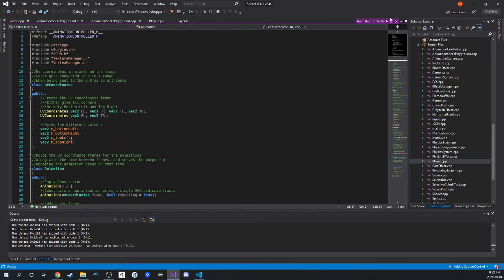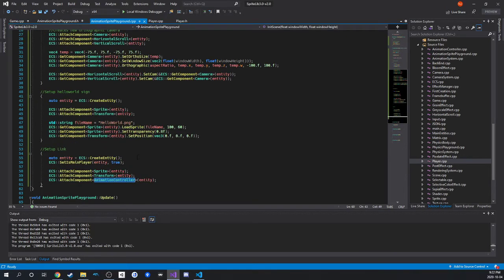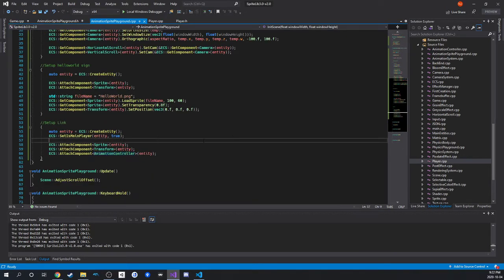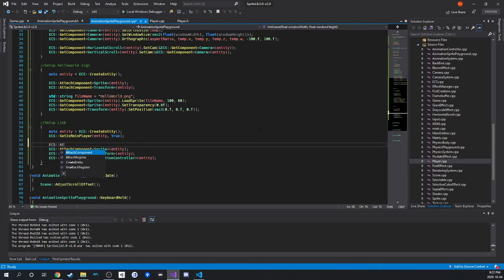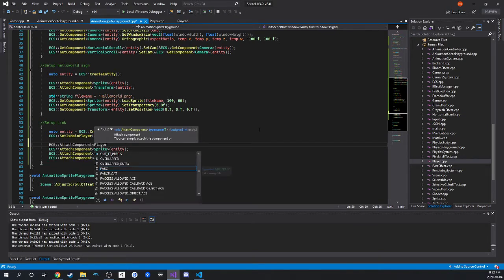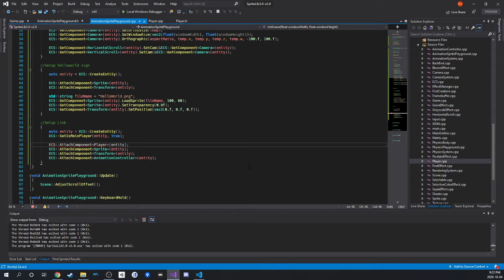So yeah, the only issue is this is kind of ugly. So we are going to attach a new component that we're going to create today. Because this is our main player, it gets special treatment. I don't know why this entire line is messed up.